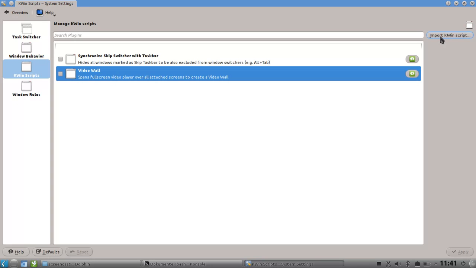You can import some KWin scripts, and I think until the next version, KDE 4.10, there will also be a Get New Hot Stuff for KWin scripts from the opendesktop.org archive. So this will also work then. So there are some nice improvements under the hood in KWin, which makes it faster, which makes it prettier, and which makes the whole system a lot more responsive.